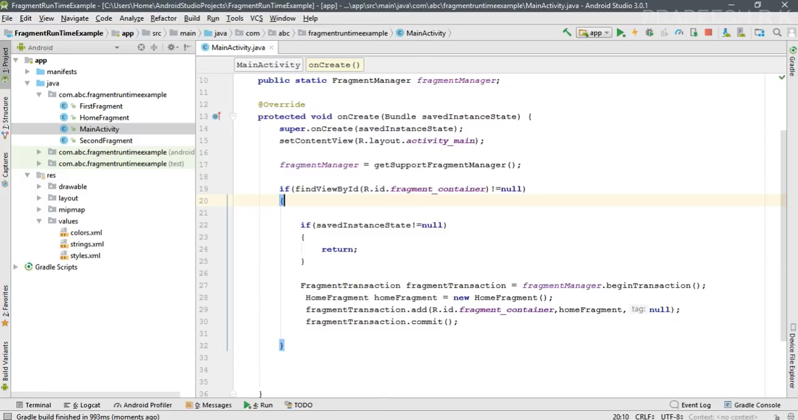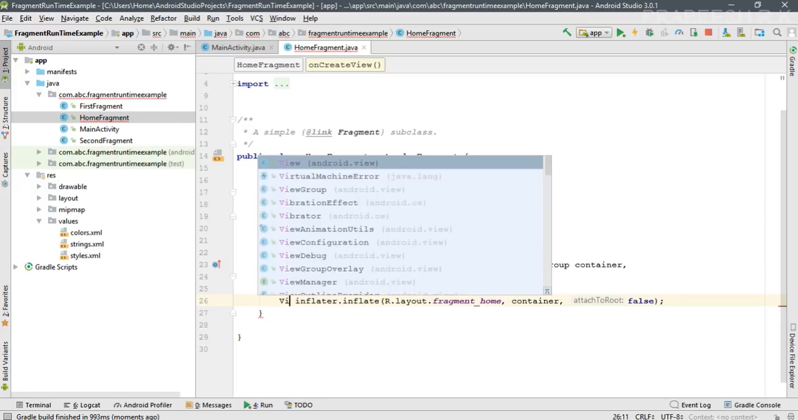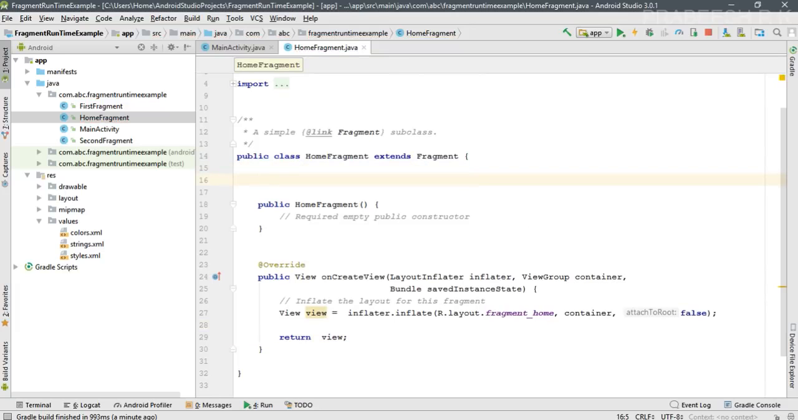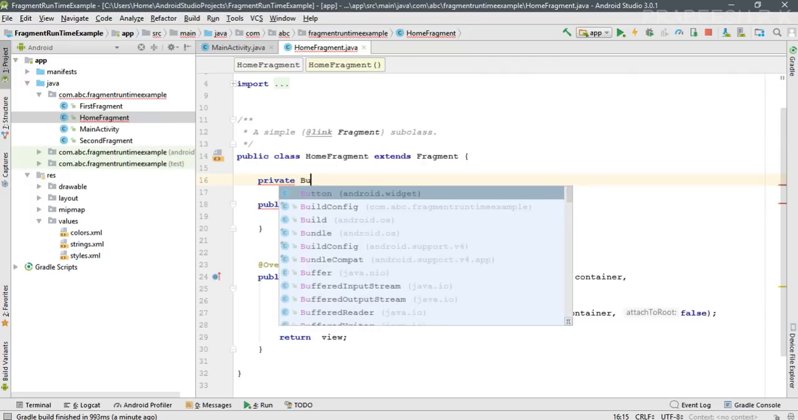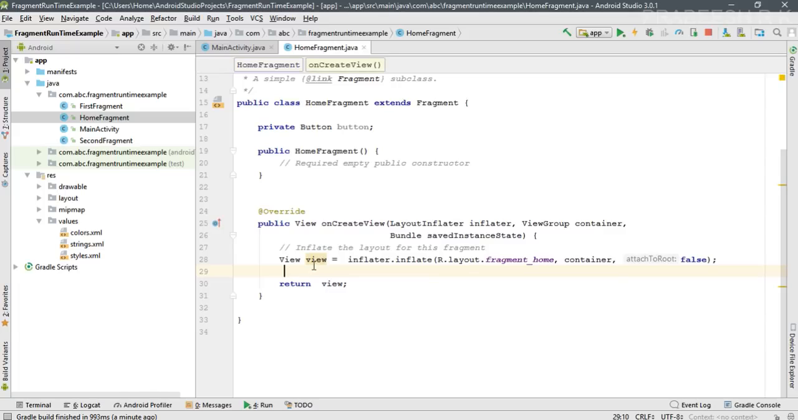So here we place the button on the home fragment. So open home fragment class. Here instead of return this, first I am going to create some view class object, and finally return that view from here. So here we need some variables for button. Now we can initialize that button variable. You can initialize the button using this view object.